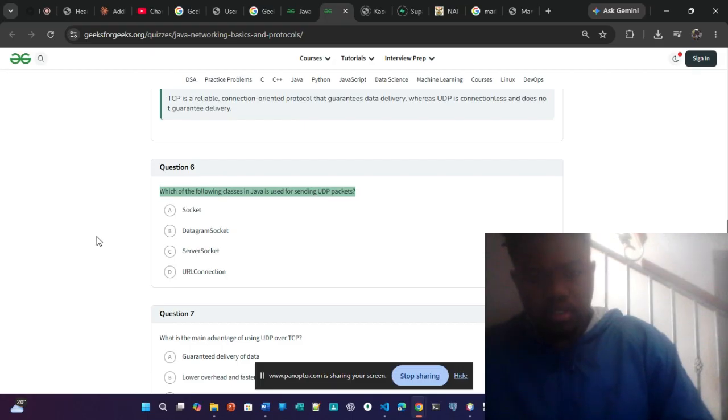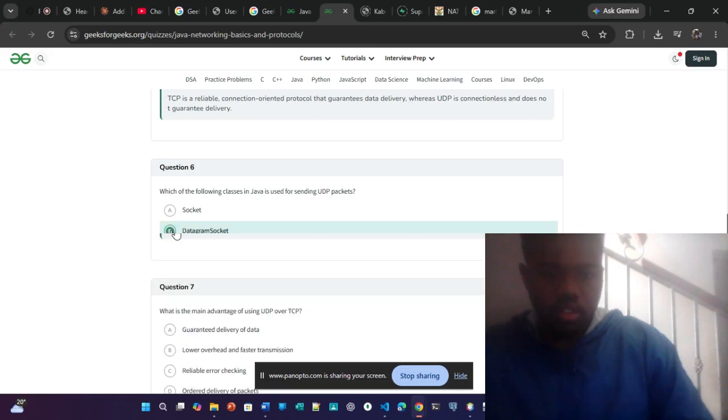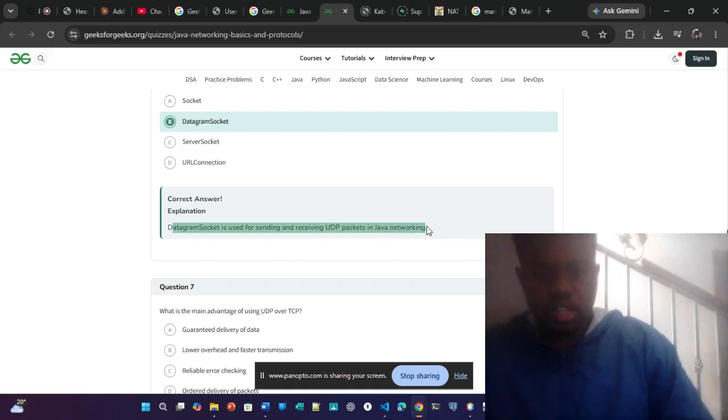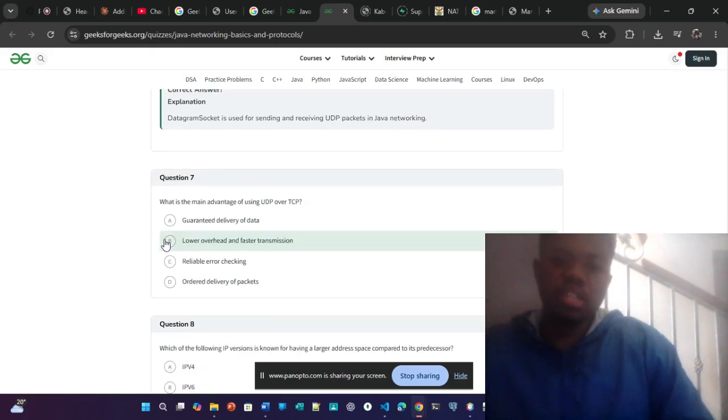It's used for sending UDP packets. So it's the socket used for sending and receiving UDP packets in Java networking. So what is the main advantage of using UDP over TCP?